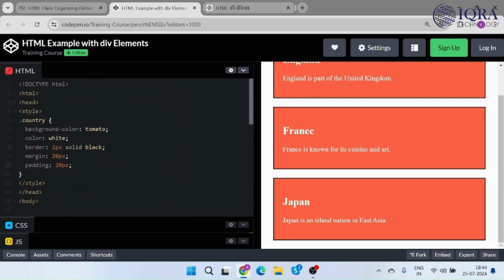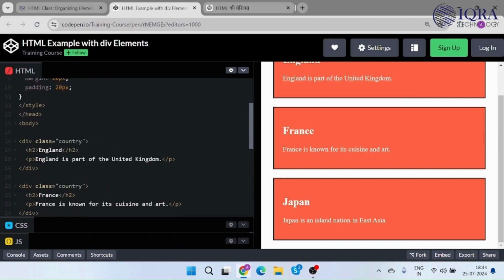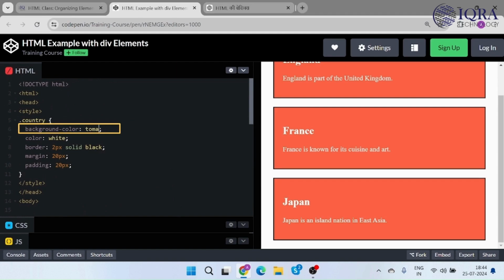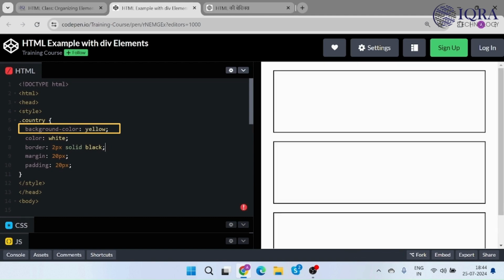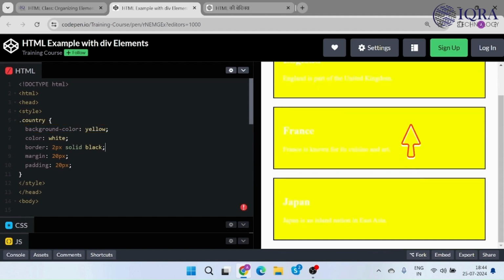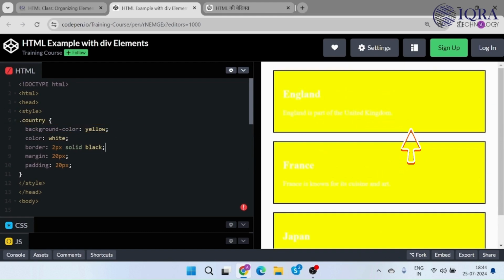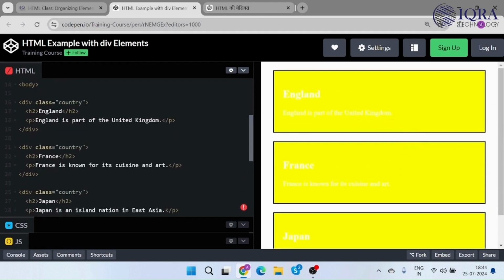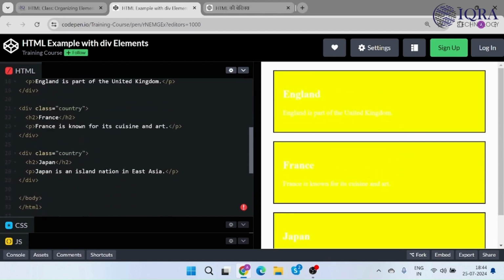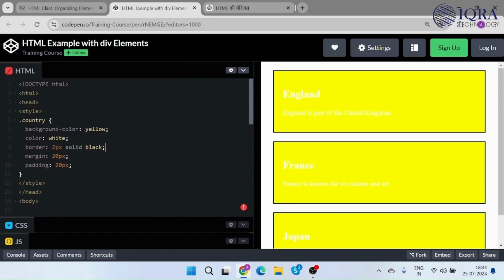Styling uses CSS classes. With the help of CSS classes, we can define style for multiple elements all at once. For example, if I replace the tomato background color with yellow in the CSS, the background color of all div elements with the class country will immediately change to yellow. This is the advantage of using a class attribute. You define the style once and it is applied to all elements with that class.